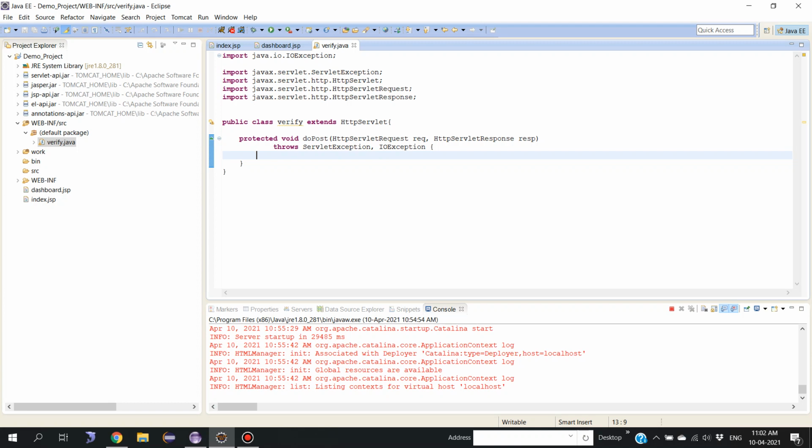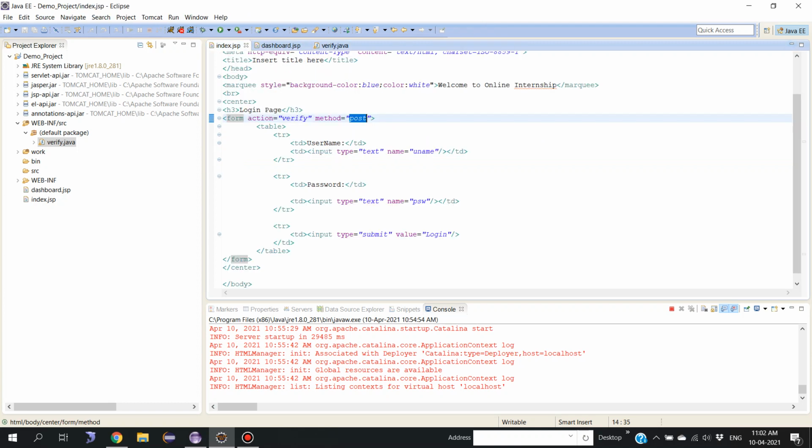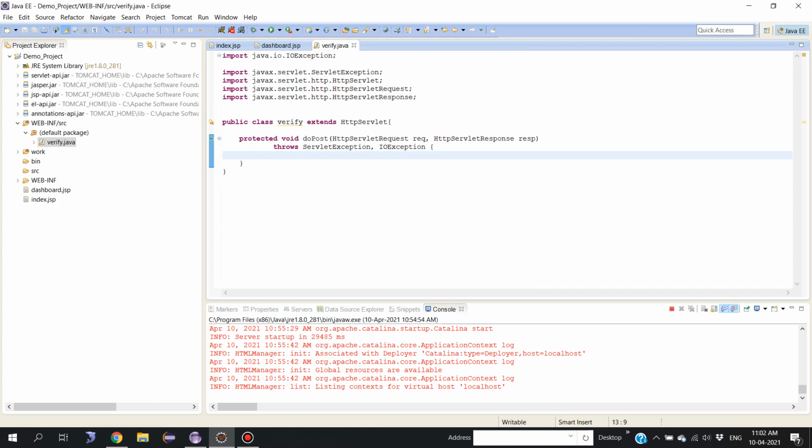For this method we are sending these two requests from our index page: username and password, to verify. Verify is the controller, or server-side program, you can say. So here in this post method, we have to receive those two requests, username and password. First we should receive those two requests.